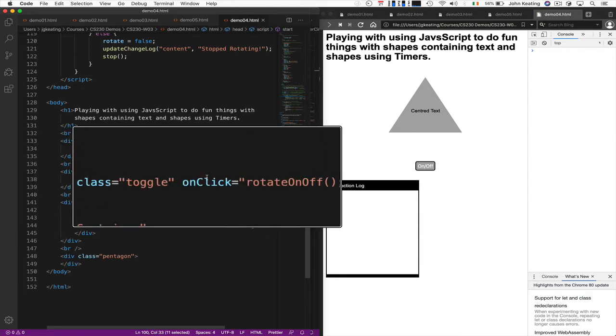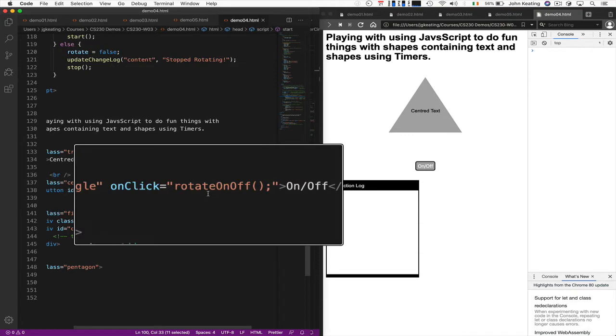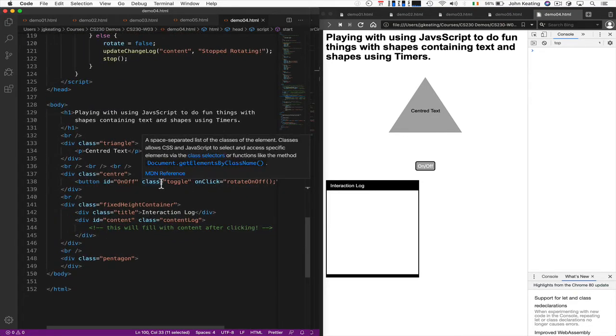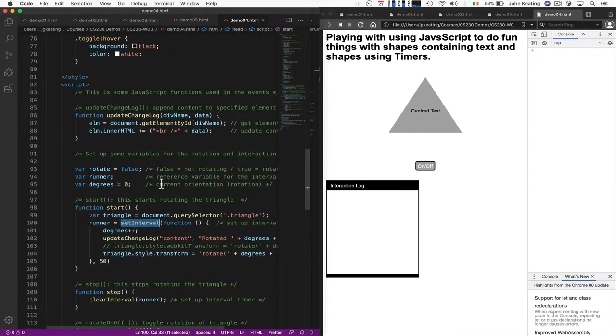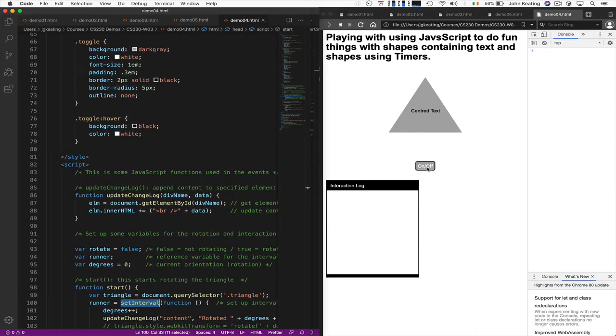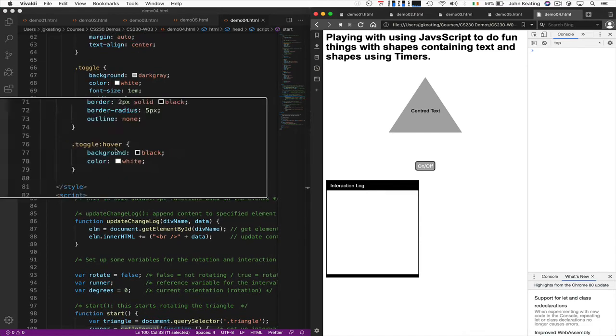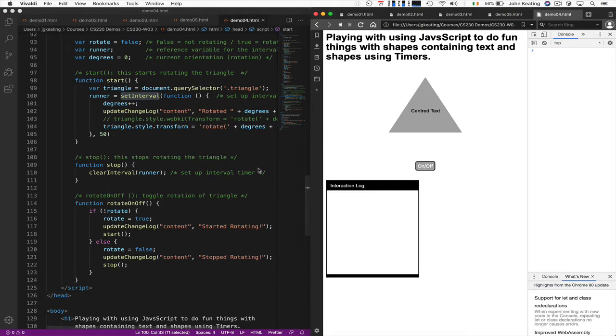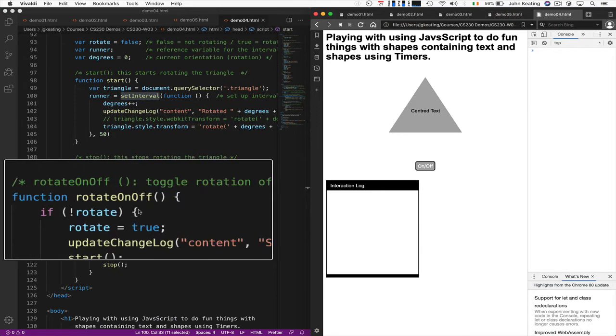I'm giving it what happens when I click. I've created a function that turns the rotation on and off. And I have a class called toggle, and if you notice it changes color when I hover here. All that's handled by the toggle hover. There's no event handler for that, apart from the one that's built into the CSS. So that's another kind of doing events. I'm updating my little log again.